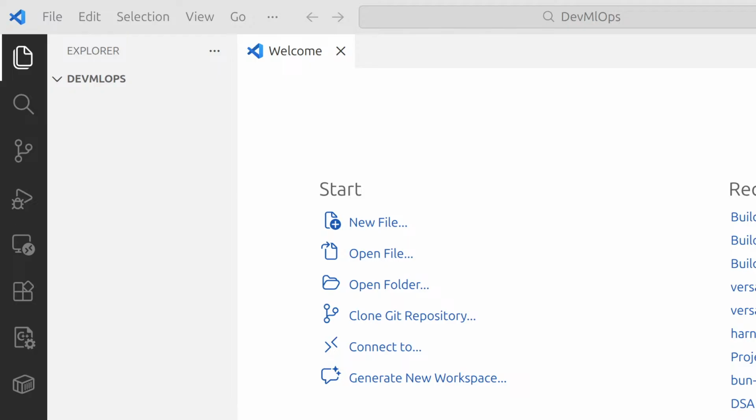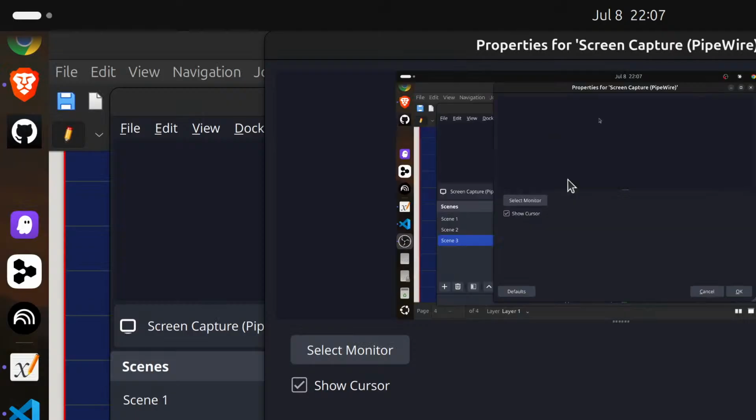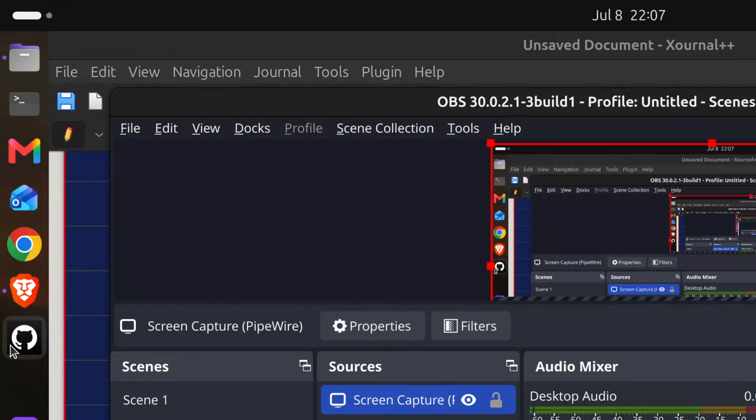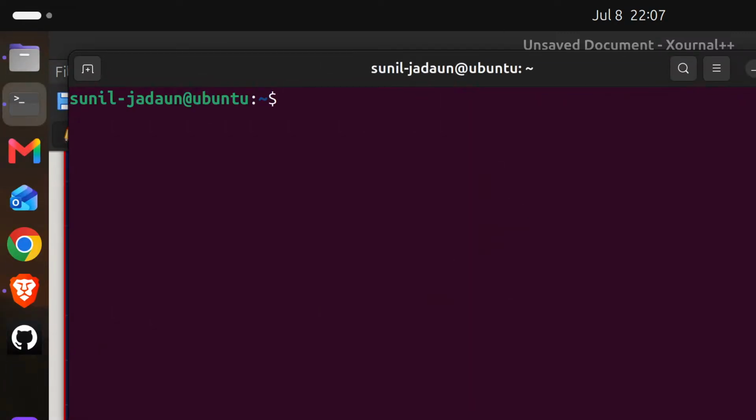Let me show you something here. Can you see this, guys? This is my terminal. I will update my system, and you can also run these commands. We are setting up environments, guys.